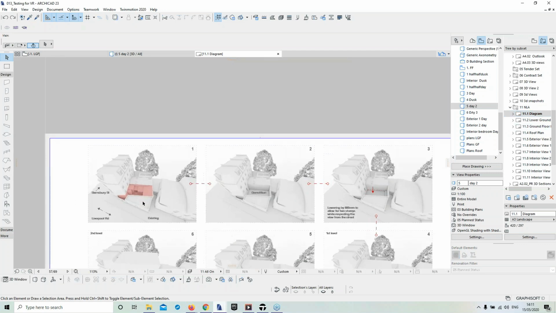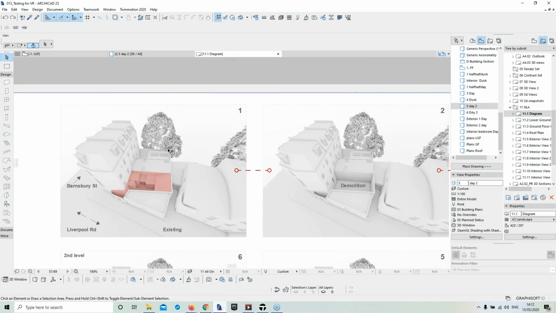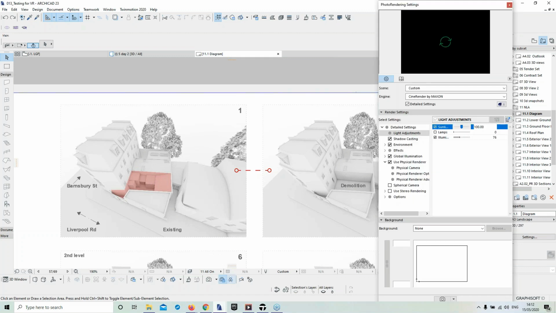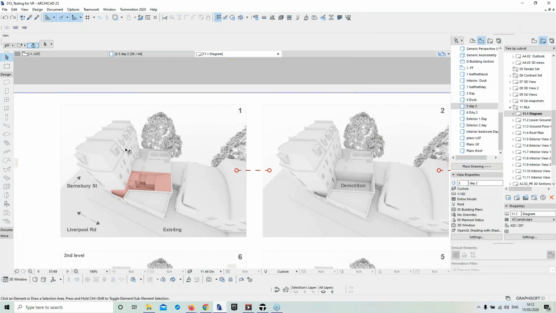All these visualizations come from within ARCHICAD. We created what is called the milk render. It's a parameter within the rendering settings of Cinerender, and you can see it here. It's the use white model effect. So we created these nice visuals to communicate our design actions. So we have the existing site annotated here.